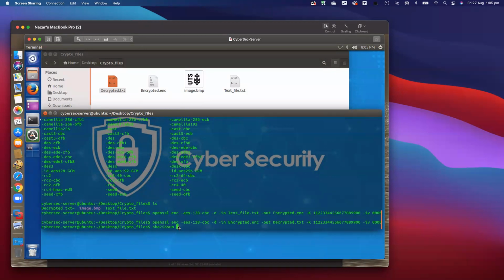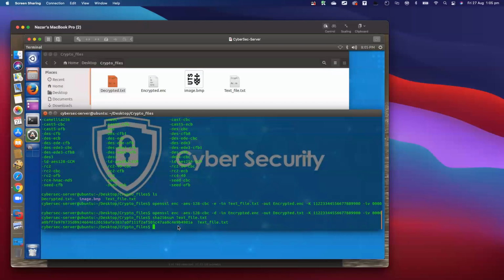SHA-256 sum, and I want to create the hash of this file. I want to see what is the hash of this file. So there you go. It generated a hash for me. Text file. So I'm comparing this file with this file. If they are exactly the same, their hash should be exactly the same.